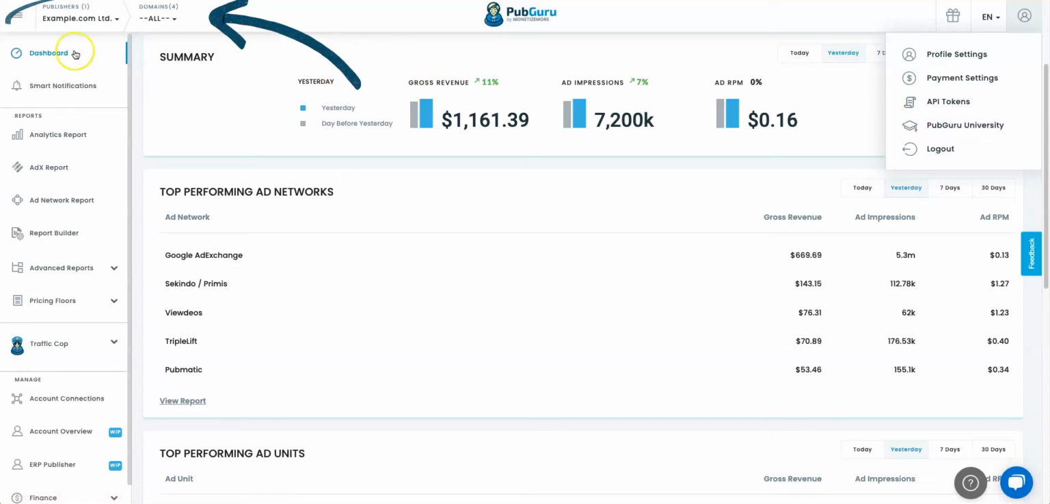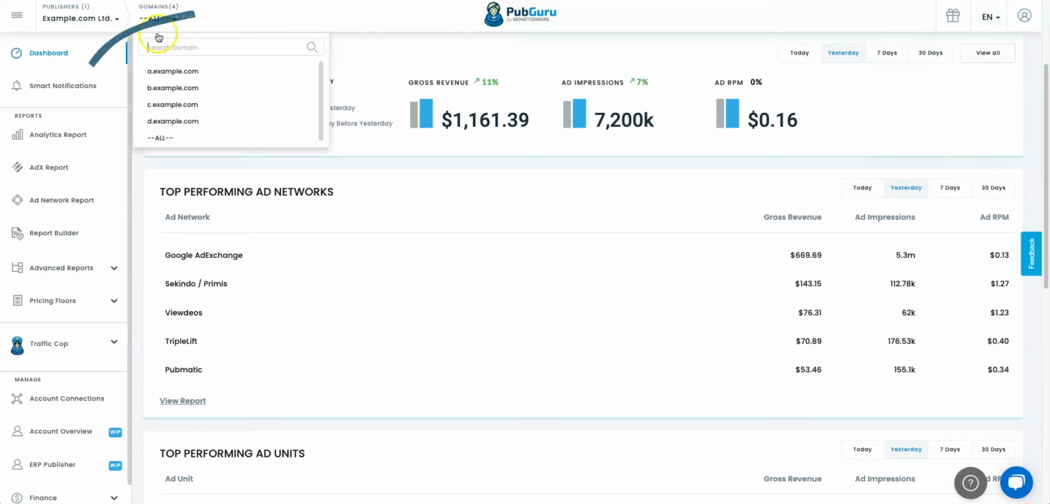In the left-hand corner, we have the publisher and the domains. The publisher here can be your company or your domain name if you have only one site. If you have multiple sites, you can actually isolate data per domain.